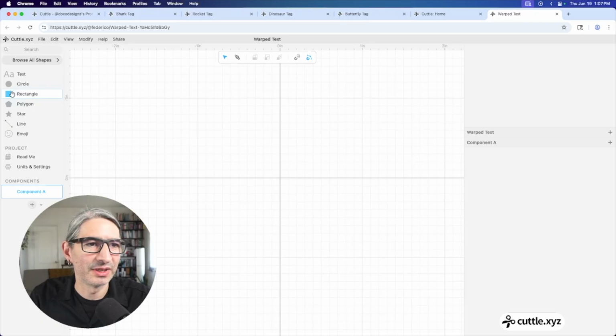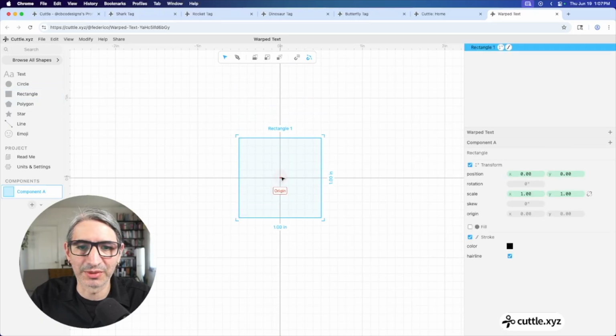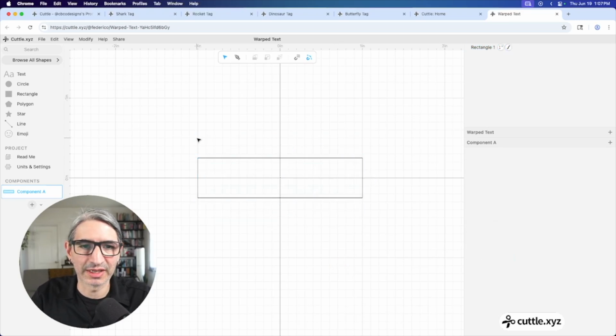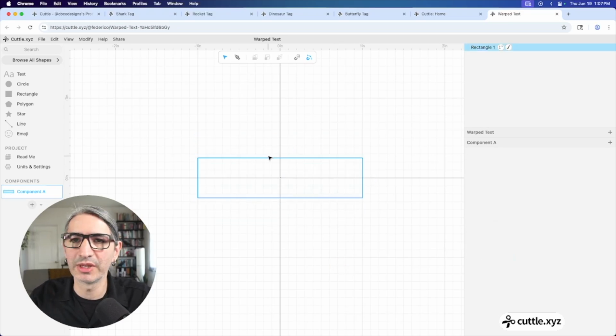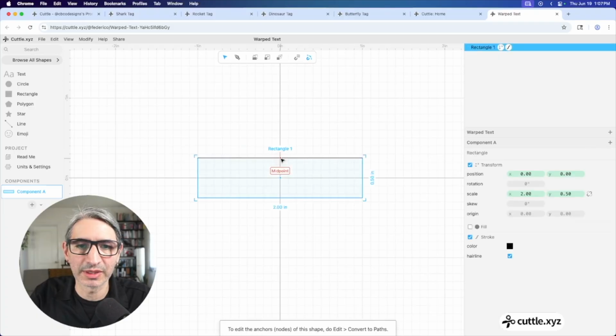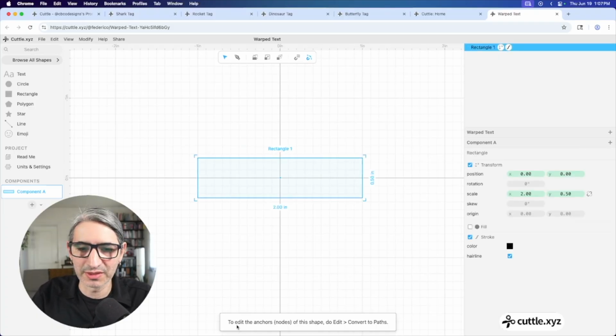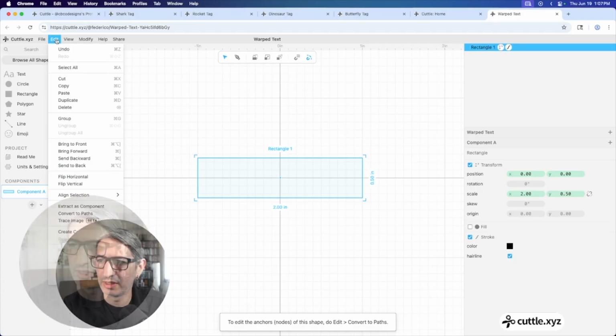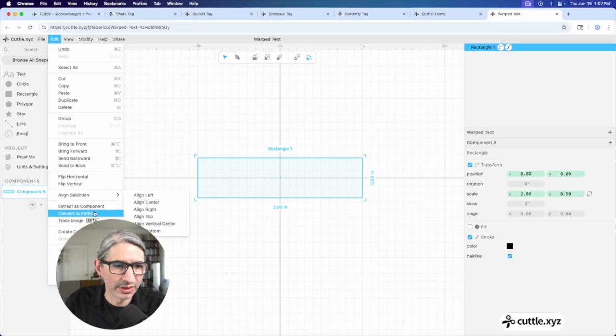So whenever we drag the text, we end up with a rectangle that is 2 inches by 0.5 initially. So I'm just gonna grab a rectangle, and if I were to try and edit this rectangle, if I double click on it, you'll see that I get this message that says to edit the anchors or nodes, you have to go to edit and convert to paths. So I'm gonna do that exactly. I'm gonna go to edit, and then there is this option down here at the bottom that says convert to paths.